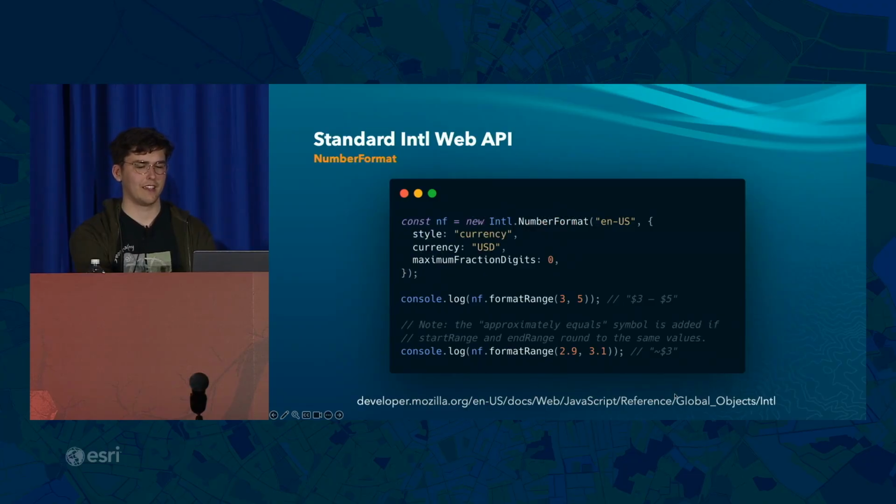Another useful thing is this range for formatting any type of number. So we have an example here of formatting USD. And you can see when we format a range of $3 to $5, it comes out looking like this. And actually a cool functionality is that if you have values that round to the same value, it will respond with around $3, which feels like something that should be easy enough, but once you start getting into all the edge cases, it's nice to have something like this that can standardize that functionality for us.